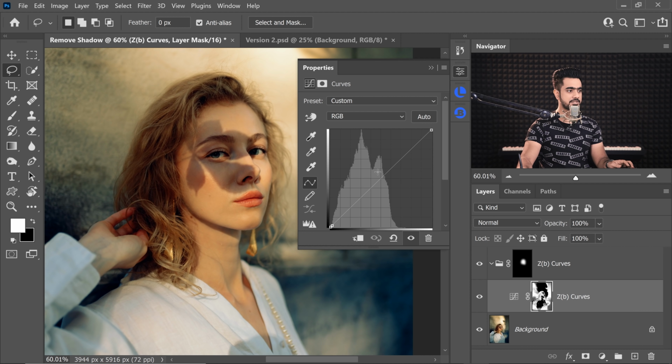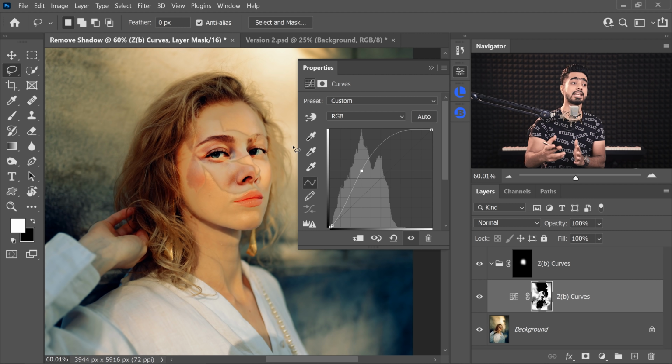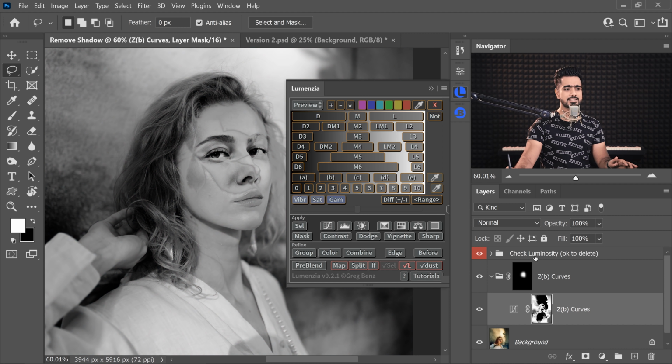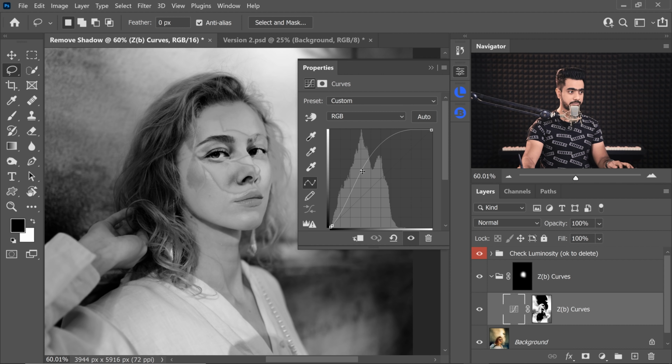Now let's open up the curves and just brighten it. Create a point in the middle and just take it up. Now right now the colors are changing as well. We don't want to see the color changes, we only want to see the lightness. So let's open the Lumenzia and click on Check L. This creates a luminosity check layer. It simply takes away all the distracting colors momentarily so that you can work with the brightness levels.